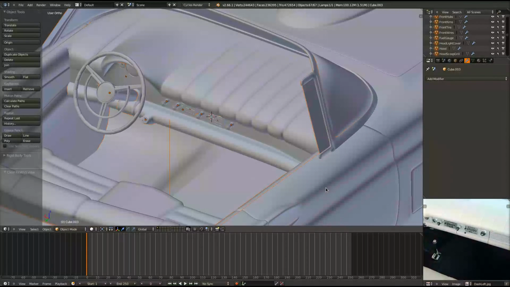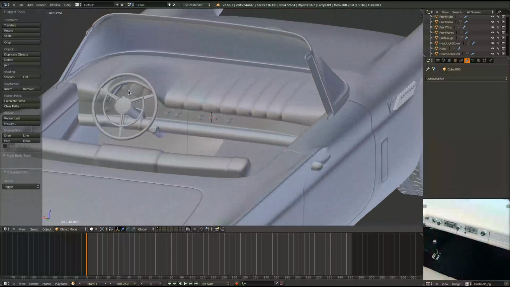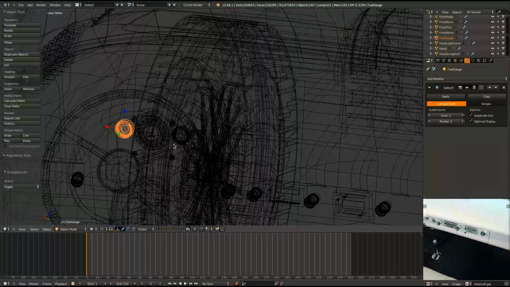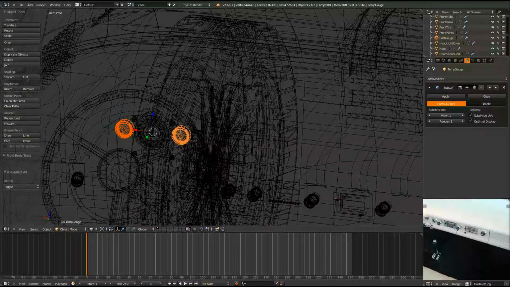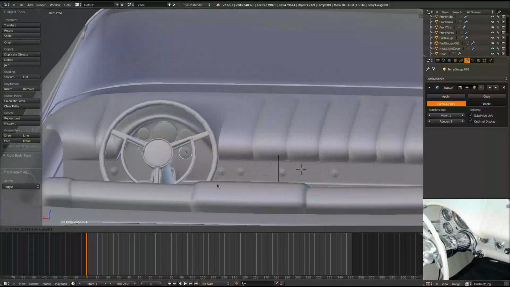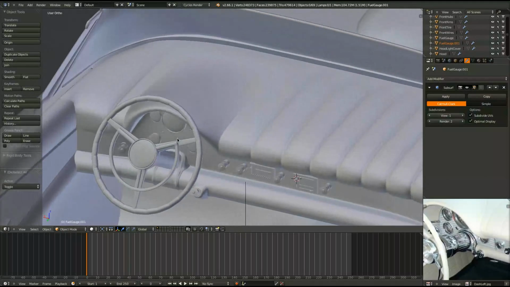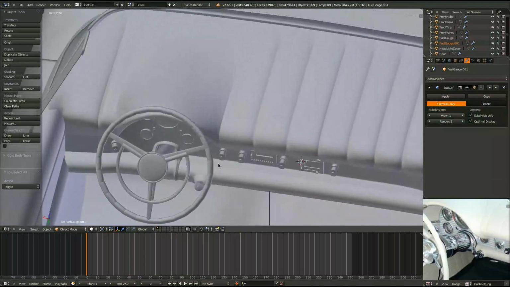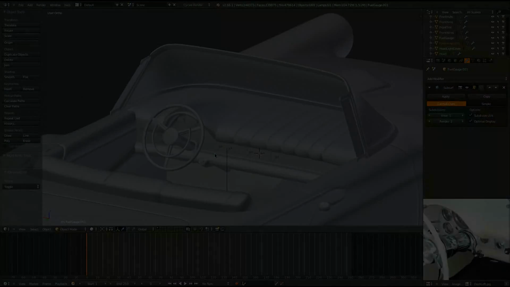So yeah, that's pretty much everything on the dashboard, although I think there are 2 more dials. I'm not sure what they do, but they're right there and there. So let's just duplicate these, bring them down, kind of put them right there. Let's bring this one out along the Y ever so slightly, just because the dash kind of curves there. So there we go. There is that.